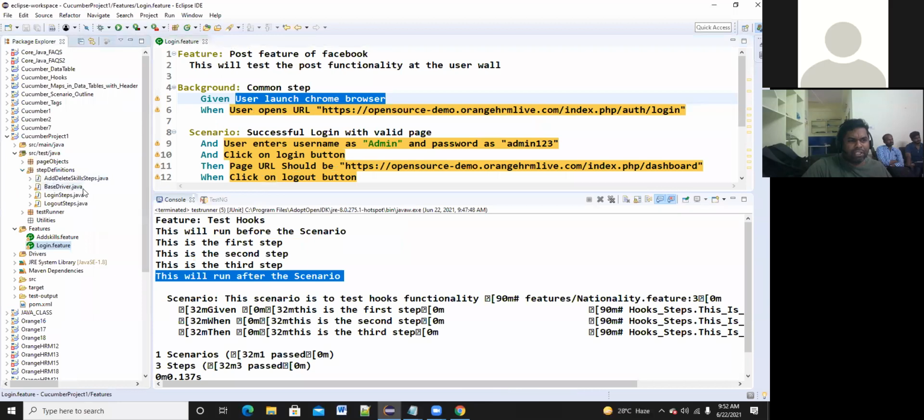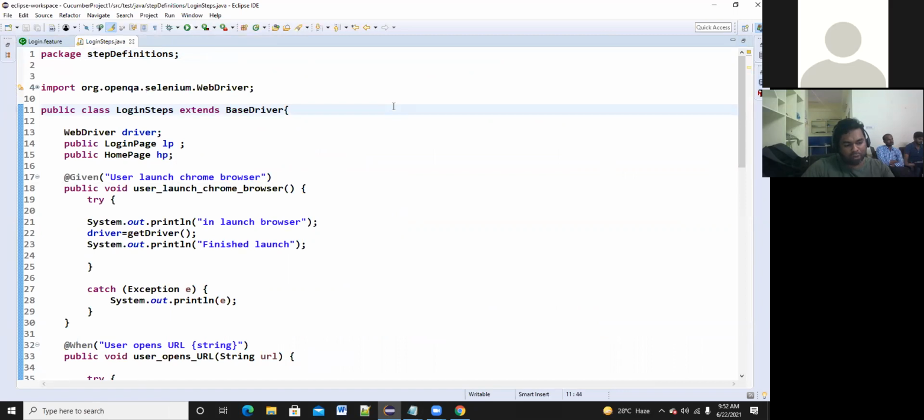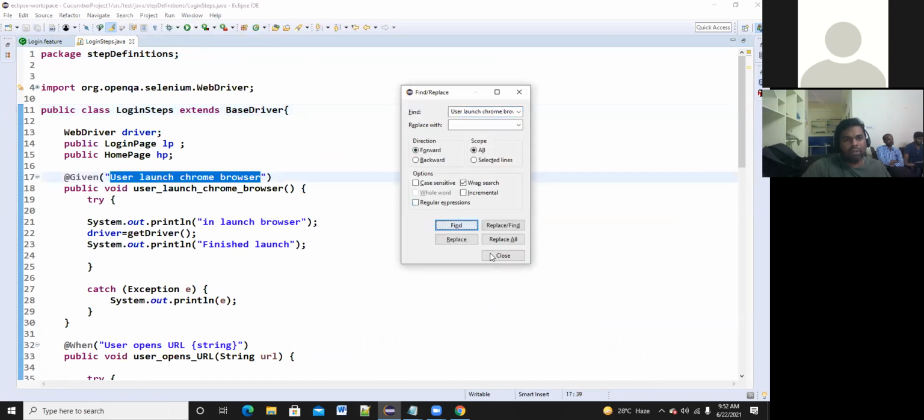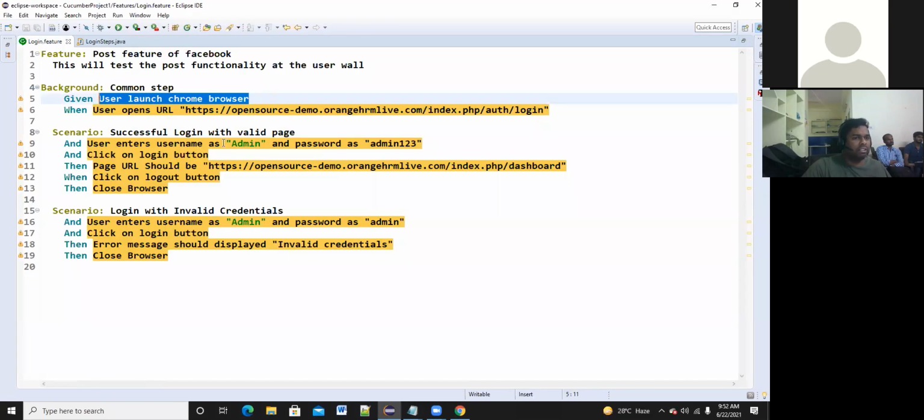in step definitions.java. I can write my implementation in any of the Java files in my step definitions. So for login, I'm writing loginsteps.java. Let's go to this implementation. So Control F and Control V, user launch Chrome browser. The set of driver instructions I'm writing in this one.